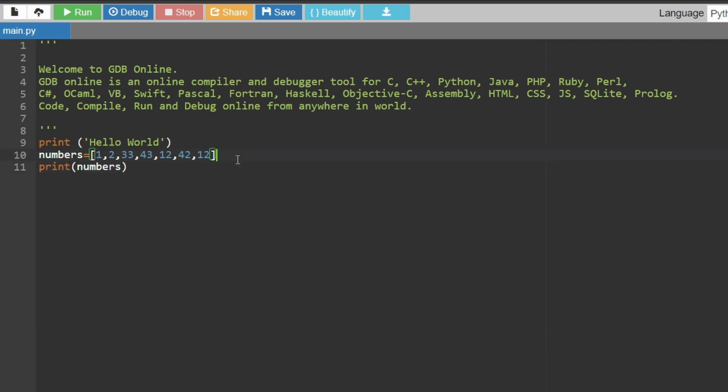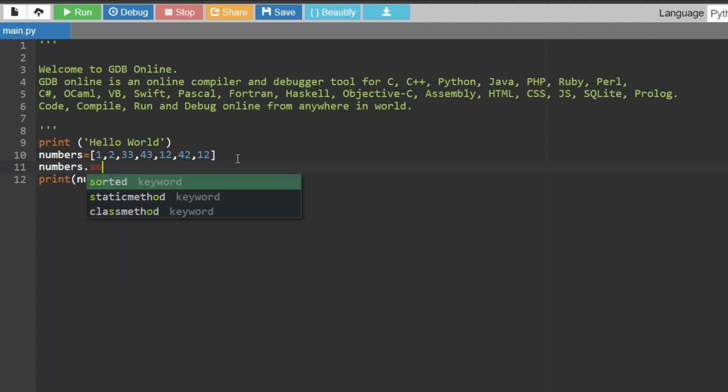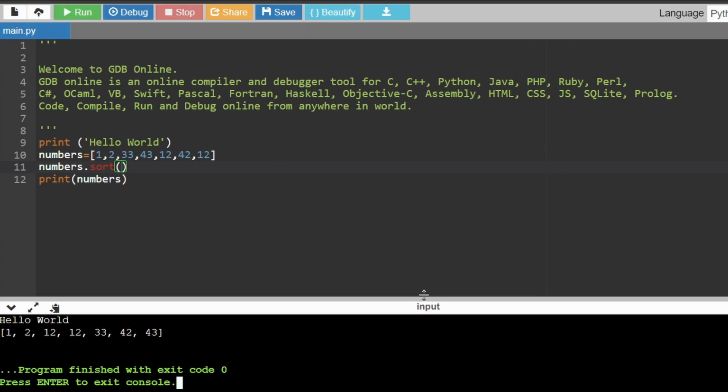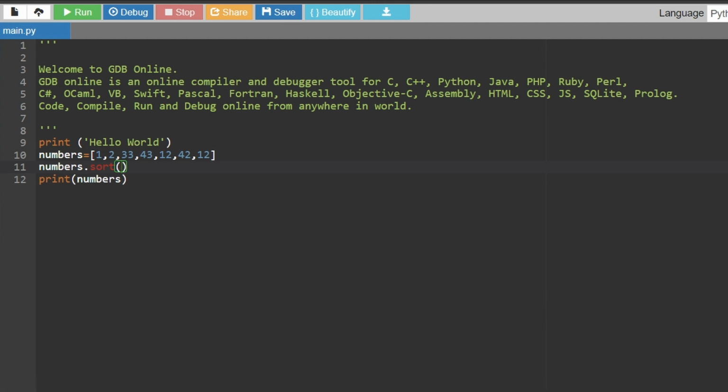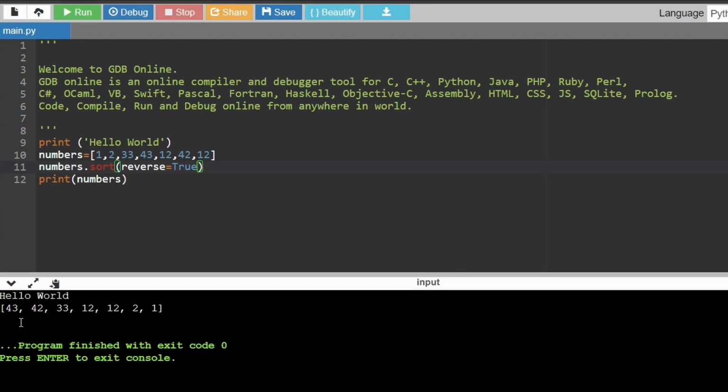So to arrange them, you have to just write this code, numbers dot sort. You have to write down brackets, and now what you can see, it is by default arranged in ascending order. Now if you want them to be in descending order, all you have to do is just write reverse equals to true, and as you can see, now they are in descending order.